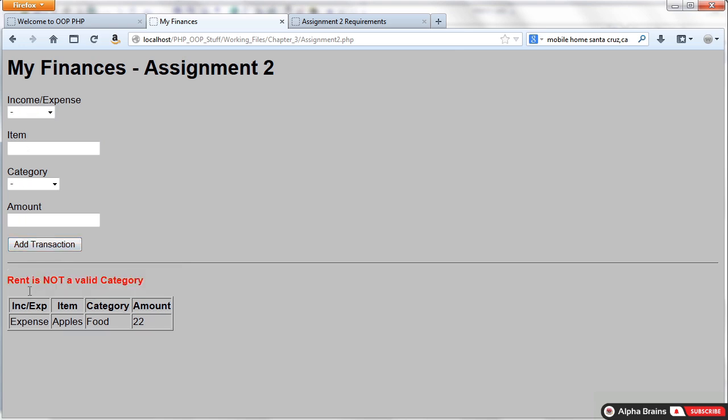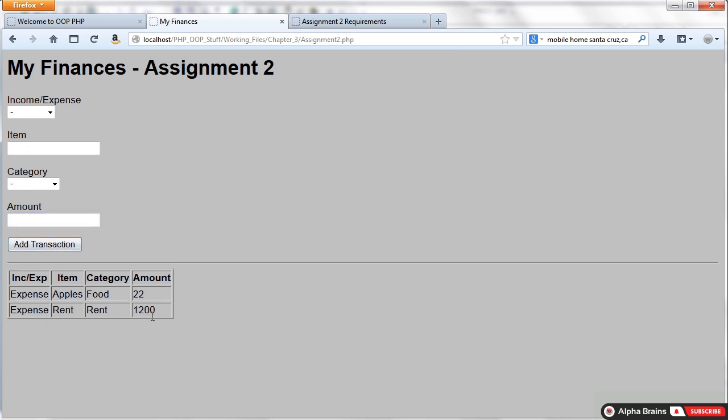This time it says rent is not a valid category. What that really means is rent is not a valid category for income. It is a valid category for expense. Go ahead and enter it now as an expense. I'll put in rent, and I'll put in $1,200 again, and I'll now click it. And this time we get it in there. So that's how the application should behave. Now we'll go ahead and look at the requirements.